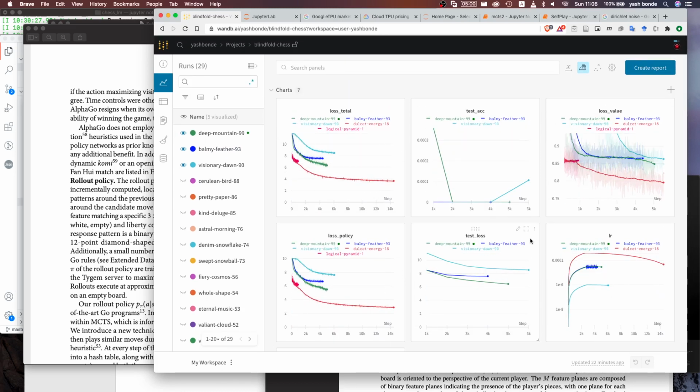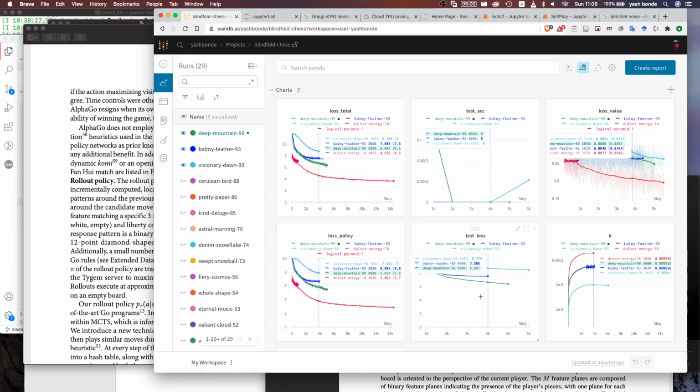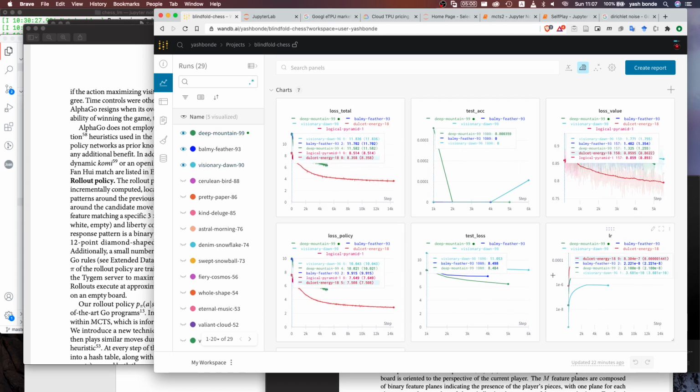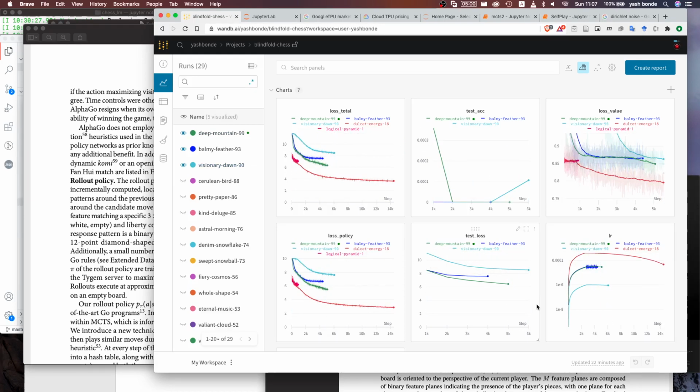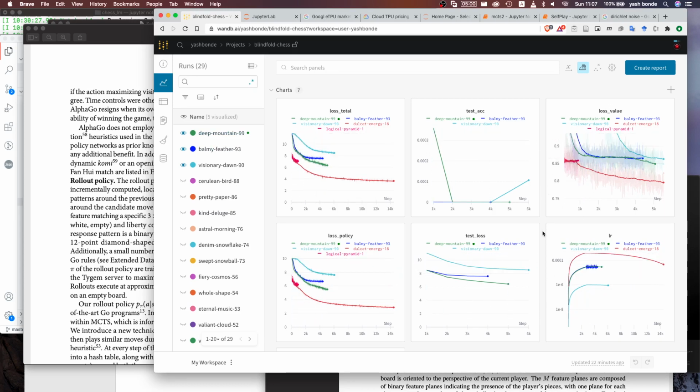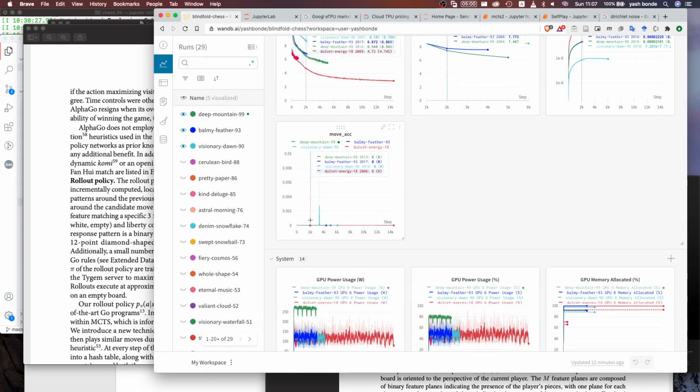Oh yeah, okay. If it's learning now, the drop is somewhat linear. You go, boy. And you see the policy. The policy is consistently decreasing, which is a very, very good sign. It's learning something, that's for sure.